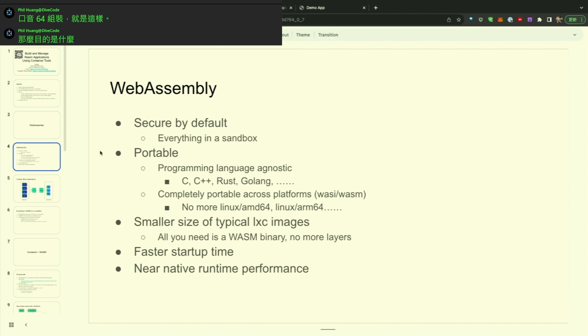So what are the pros? First of all, it is very secure by default, because in the original design, this binary format is executed in the browser, and the browser is a sandbox. Every Wasm instruction will execute in the sandbox. And it's very portable. For example, you can use several modern programming languages such as C, C++, Rust, and Golang, and lots of different languages to compile applications into the Wasm format. And it's completely portable across platforms.